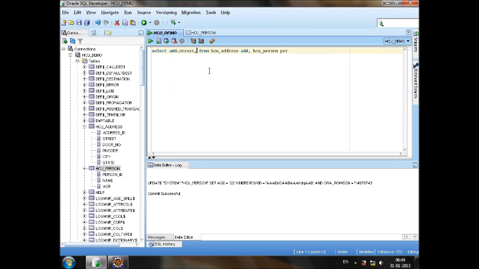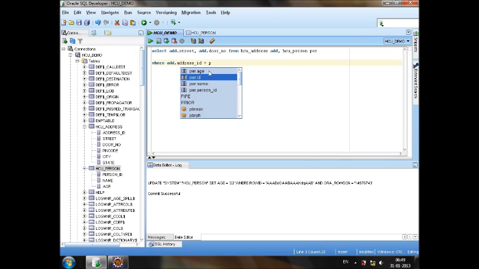Address dot street, address dot door number, where address dot address ID equal to person dot personality. This is the thing that you need to write.